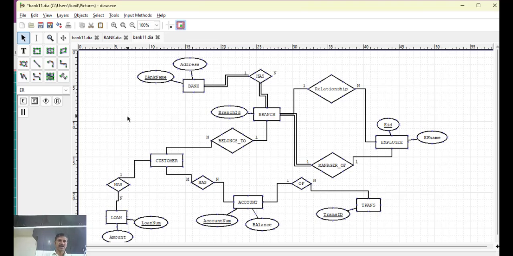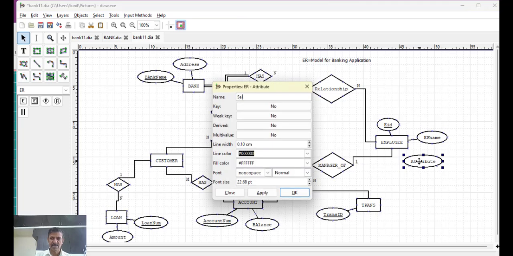So adding more attributes to each of the entities, you complete this diagram. So this is an ER model for banking application. Okay, so let's see how quickly I can add more attributes. Employee will have salary here.